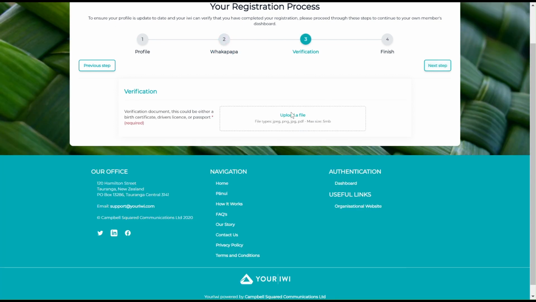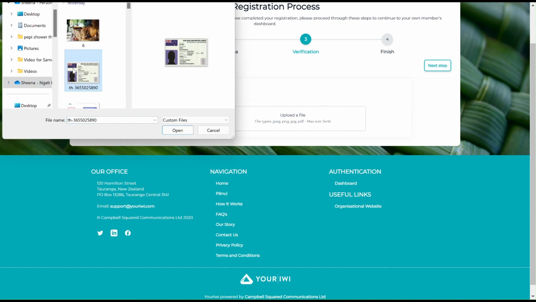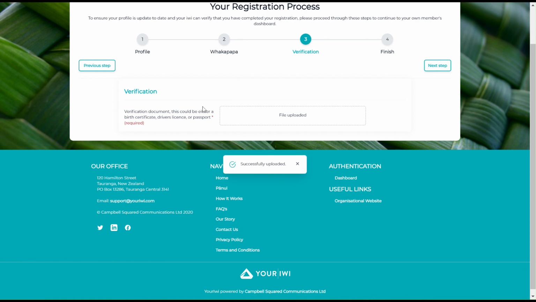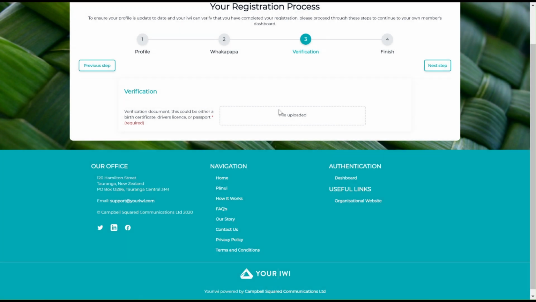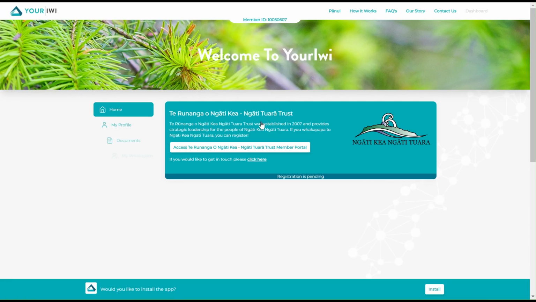You'll need to upload a picture of a valid form of identification such as a passport or driver's license. Use the upload function to submit a clear, legible photo of your ID. This is a crucial step to ensure the authenticity of our members. You can then click Next Step. All you have to do here is click Finish and return to dashboard.